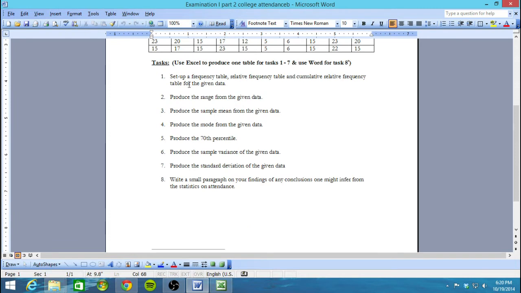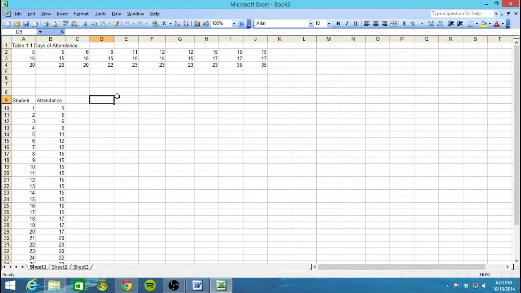Now, what we want to do is set up a frequency distribution. We have a whole bunch of stuff with the frequency to do. We got to get the range, the sample, the mode, the 70th percentile, the sample variance, and the sample standard deviation. So I've already gone ahead and set up a first table.